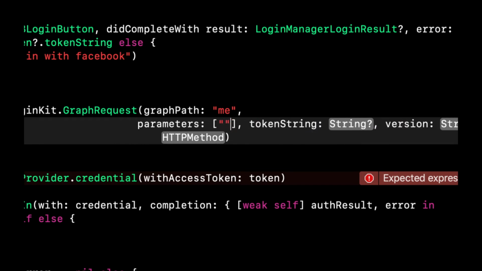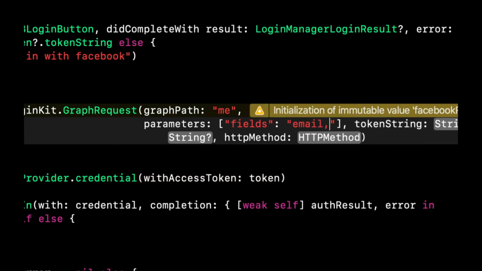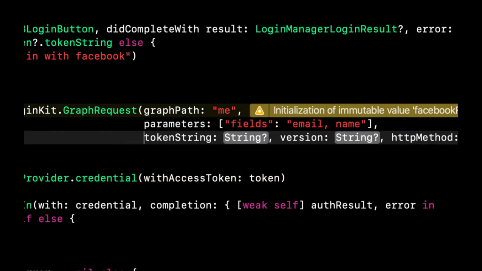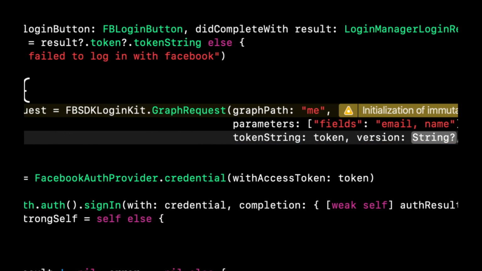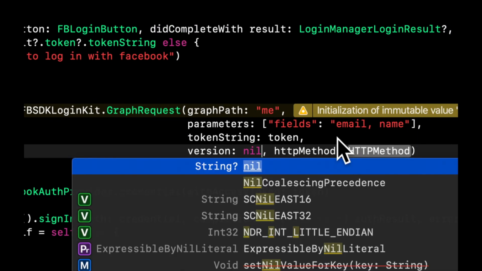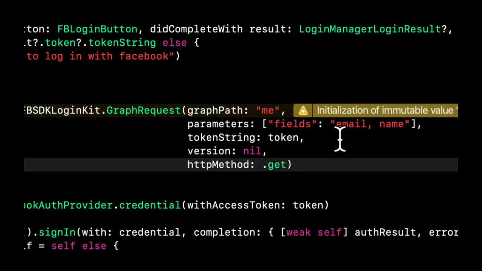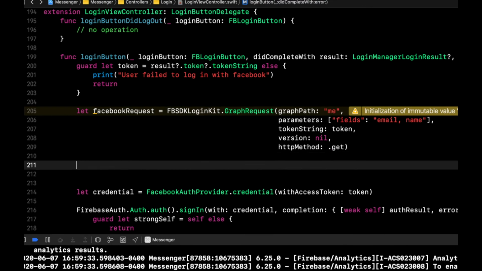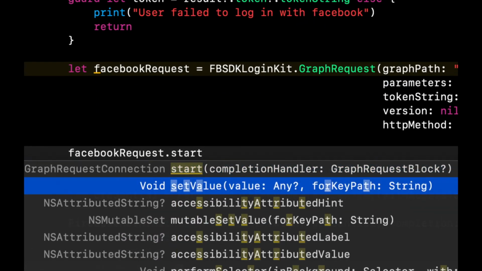Parameters will be a dictionary where the key is fields, and the value for this key is going to be email, comma name. The token will be the token string that we unwrapped in the guard let statement right above here. And let's see, version, we're just going to say nil. And the HTTP method is going to be a get, like so. And we can now simply call facebookRequest.start.